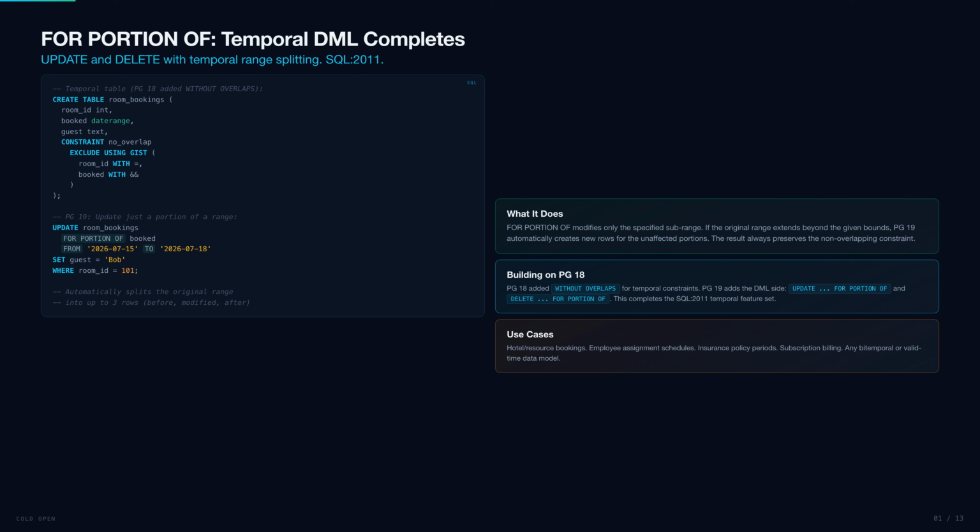In traditional SQL, you would delete the original row and insert 3 new rows: before, modified, after. Error prone. Breaks if you forget a piece. PG-19: UPDATE room_bookings FOR PORTION OF booked FROM July 15th TO July 18th SET guest = Bob. One statement. PostgreSQL automatically splits the original range into the pieces. The non-overlapping constraint is preserved.